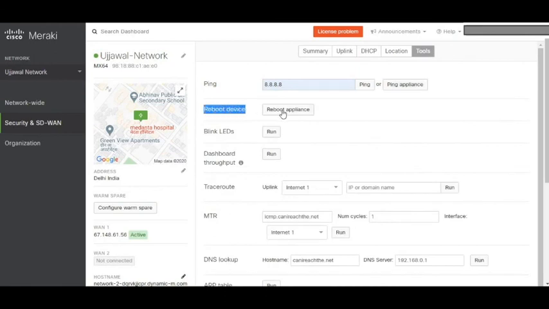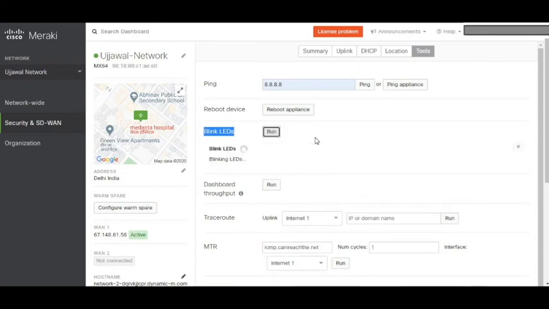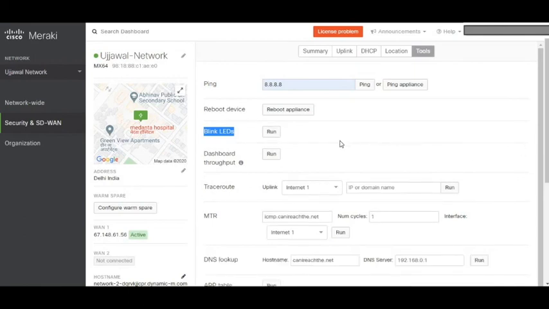Then comes reboot device. You have the option of rebooting an appliance remotely. Then blink LED. Suppose there are multiple Meraki appliances and you have sent your technician to find one; in order to detect it, you can run this and your firewall will start blinking. And if you want to stop that, click on cross.